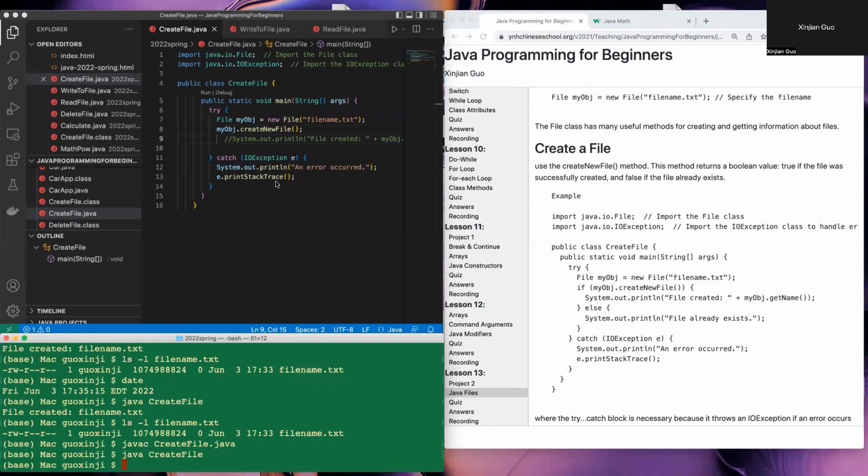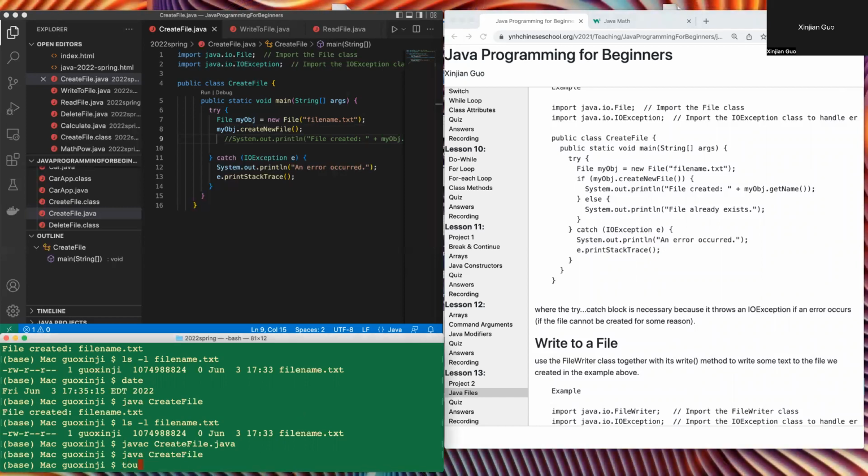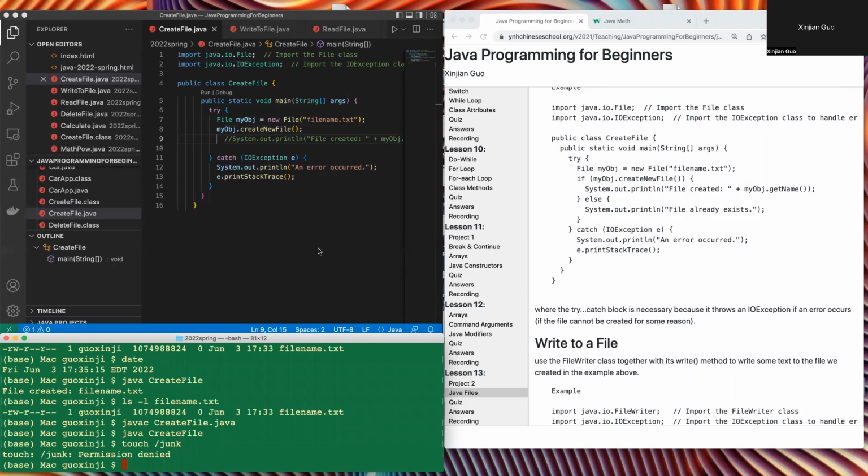Let's try others. See if we can show this with other programs. Okay. Yeah, if the file cannot be created for some reason, what if I want to put something under that thing? Permission denied. Good. I'm going to try that. I'm going to put the file under the root folder, which I do not have permission to put anything in. And hopefully the code will throw an exception.